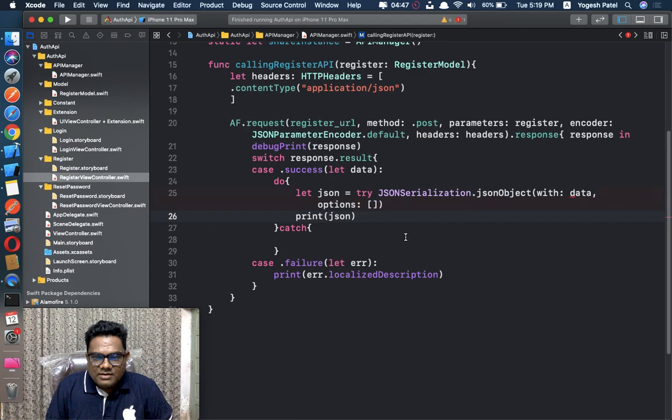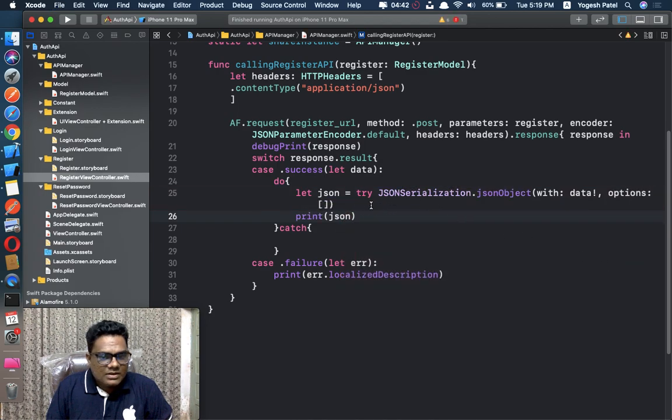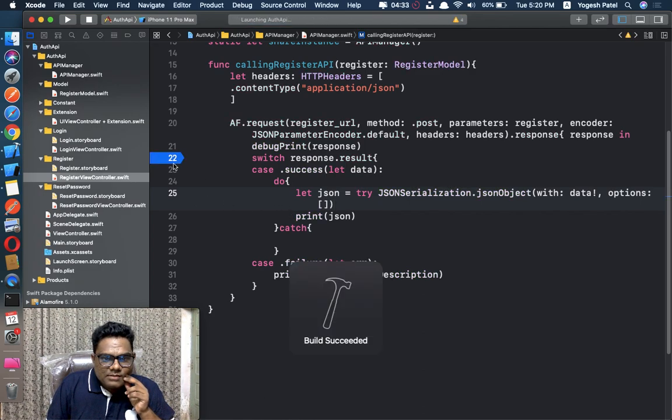Did I make any mistake here? Okay, fine. Let's build this. I'm making a breakpoint here.